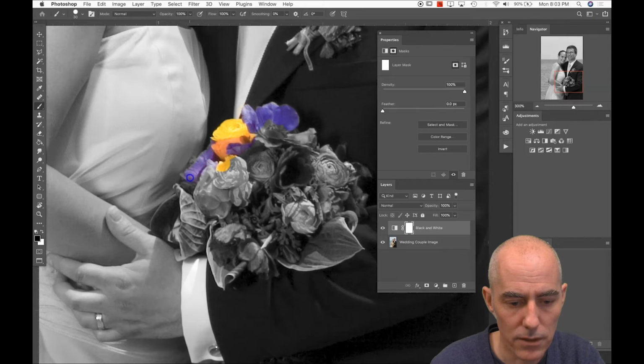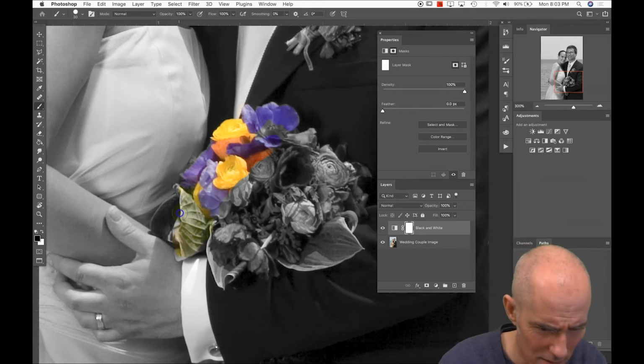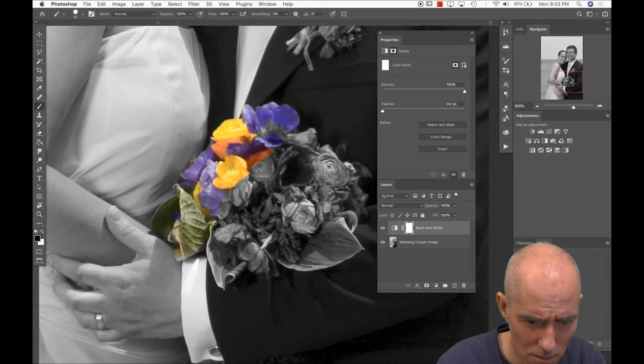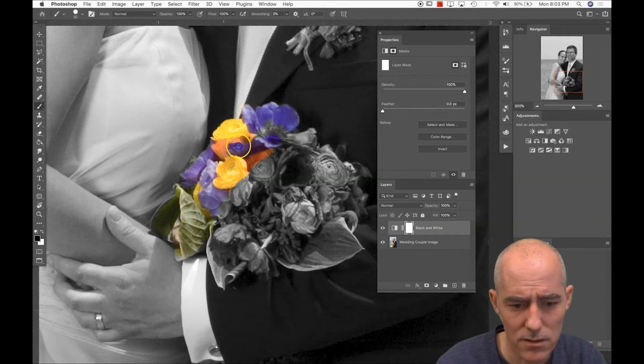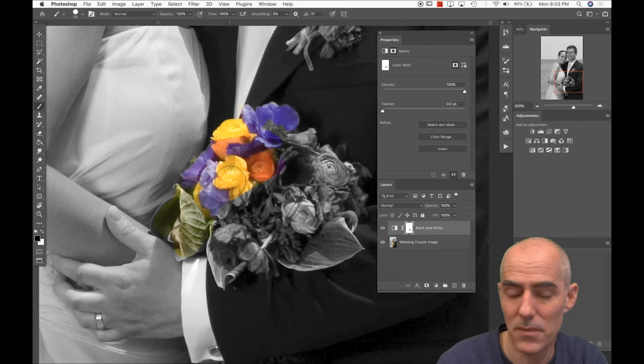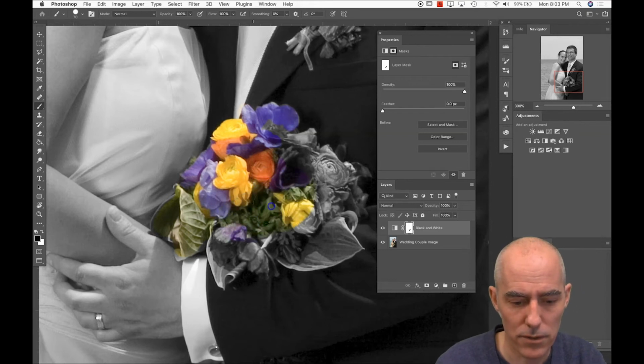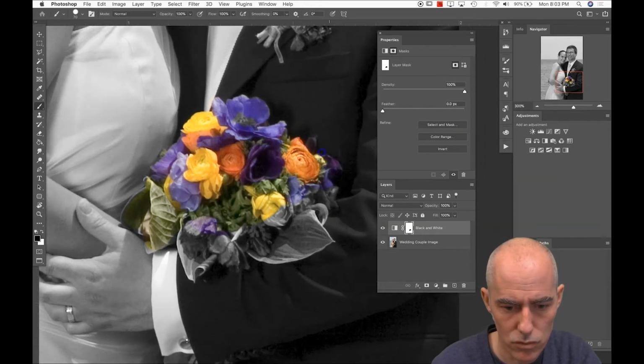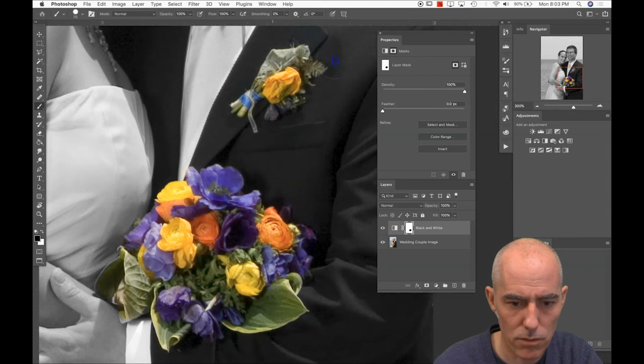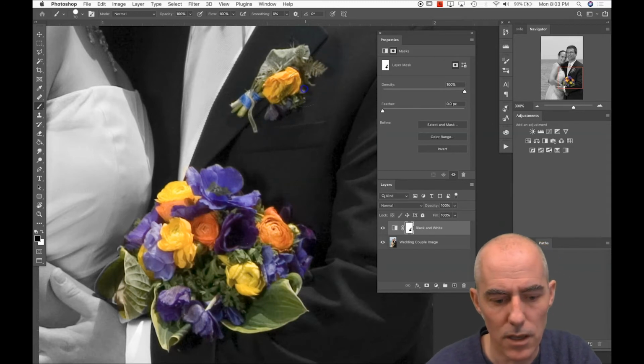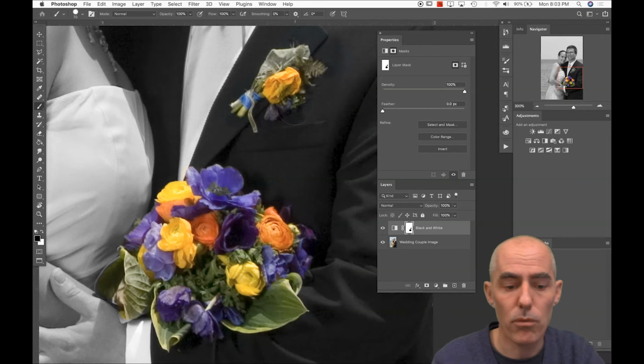Now, as I'm doing this, you will notice that wherever I'm drawing, there is color. I'm like a magical, bringing color to things person. Make it a little bit bigger, where I don't have to be quite so careful. Come in here and nail the boutonniere. Awesome. I'm a genius. So what just happened there?